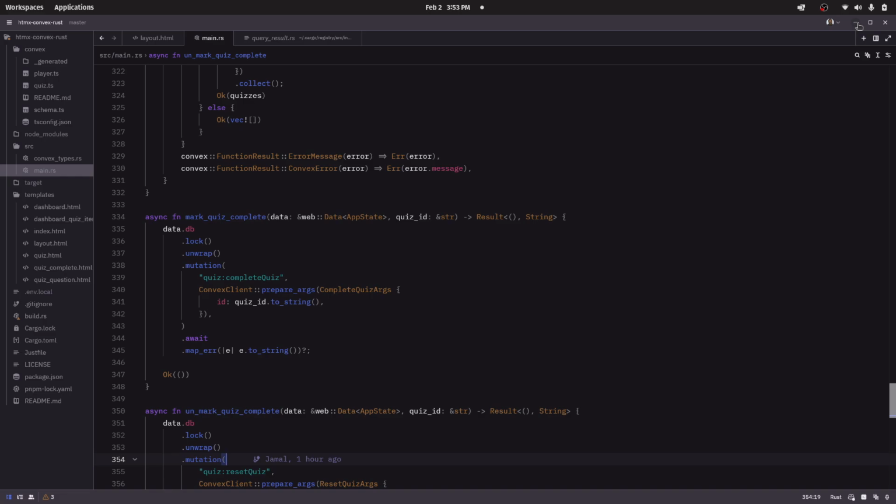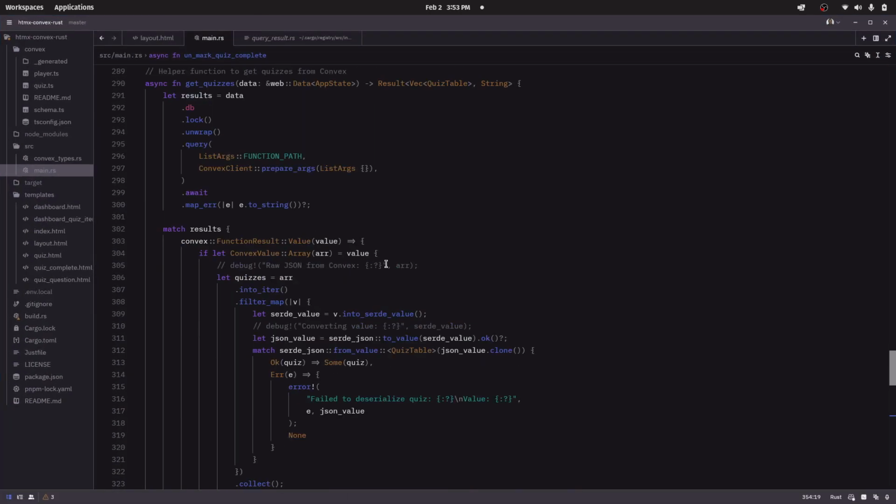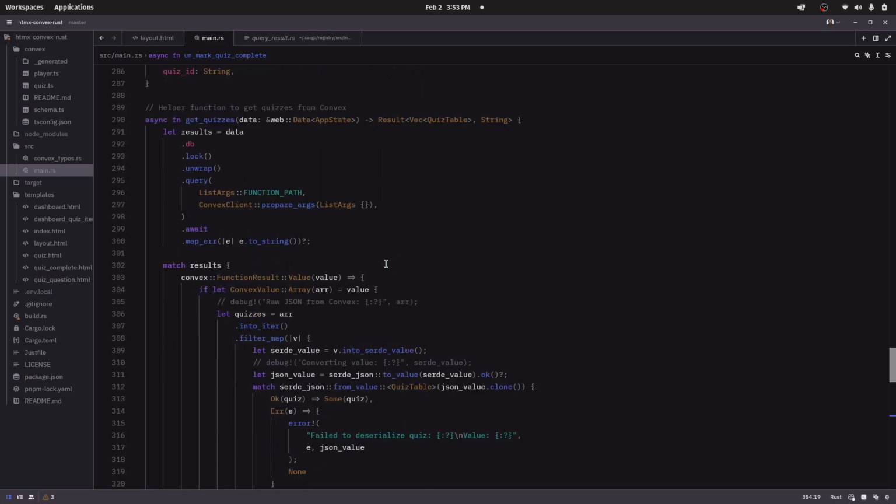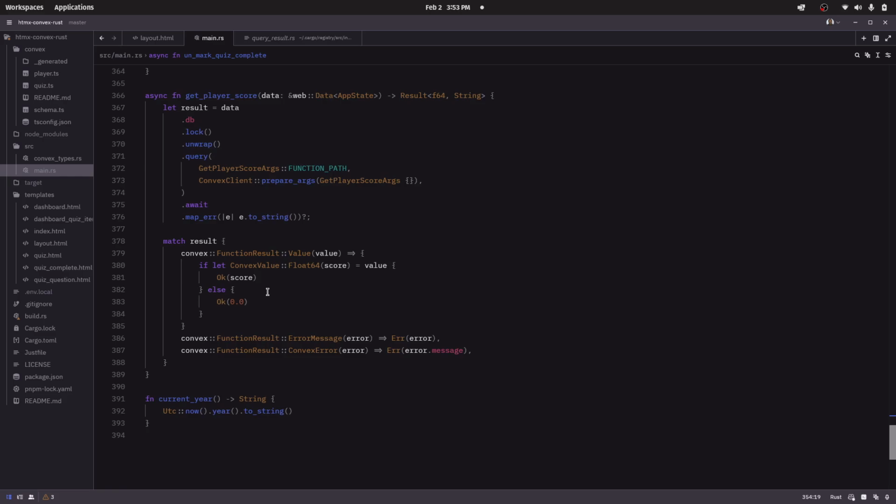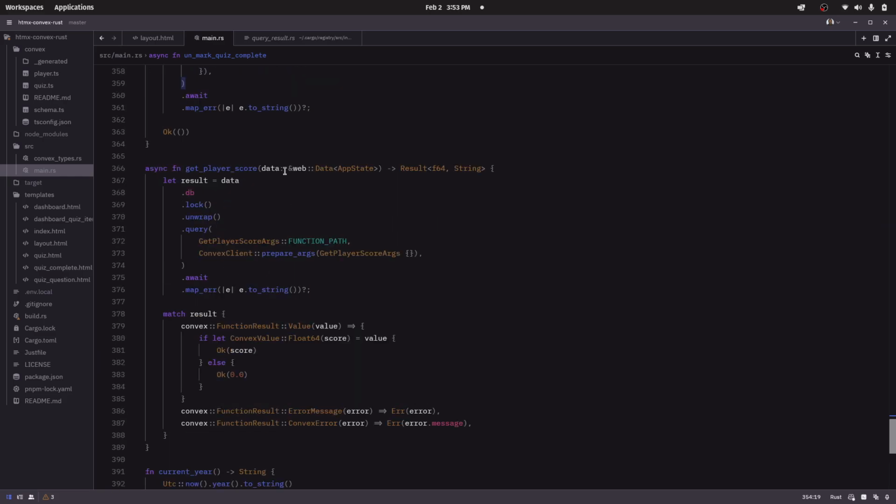And then on every GET request, check if the cookie exists. If it does, just reuse that data in the same request. I'm sure there are things I could do to make this code better, but like I said, simple is oftentimes all you need. And yeah, we just get the player score.